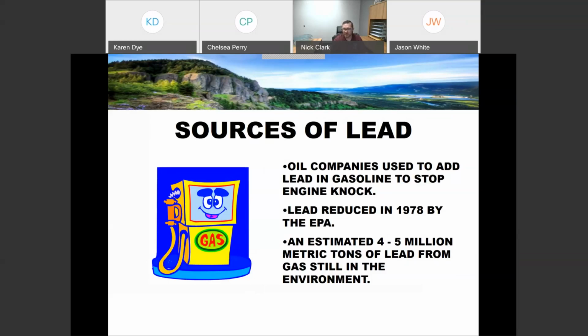Here is another source of lead exposure in our environment that is still in our soils at high levels around fueling stations and roadways today: the leaded gas that we used to use in our vehicles.